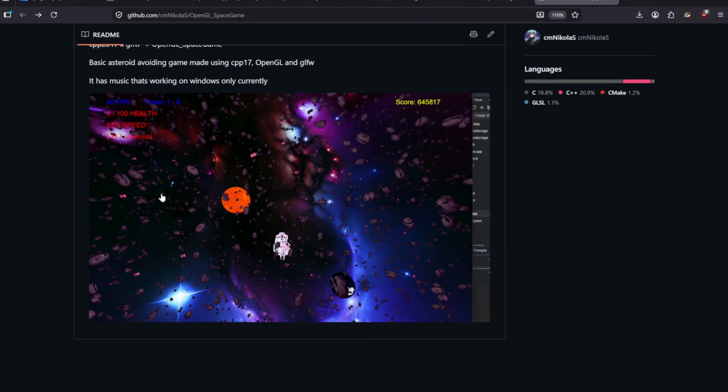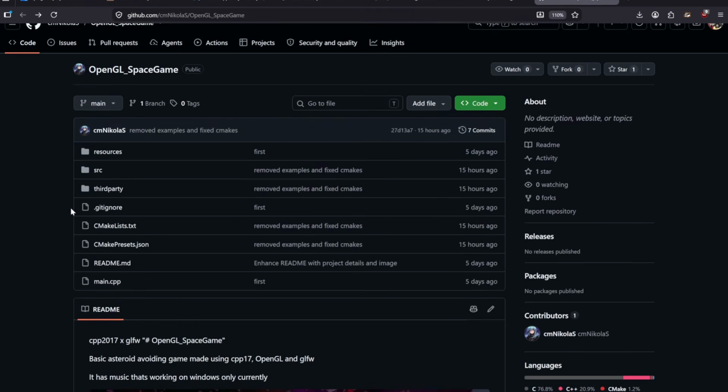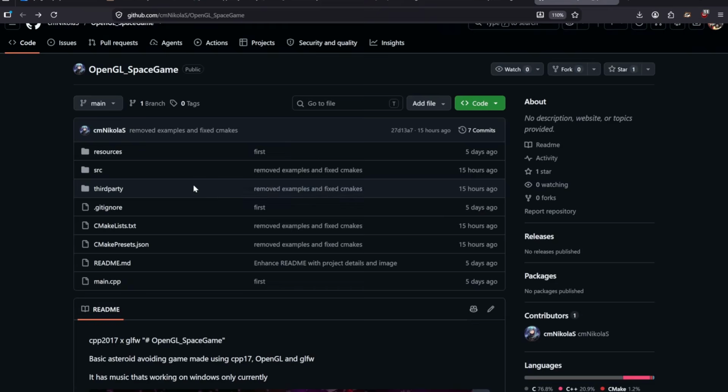Okay. Now, looking at the code structure, it seems okay. Maybe it's a little bit weird that main is not in src, but it's here. But it's not really a big deal. Then we have the src folder with all the files, which I really like. Very simple.